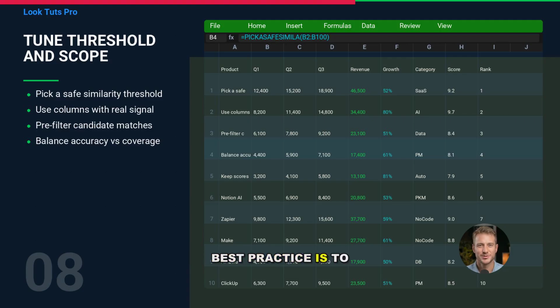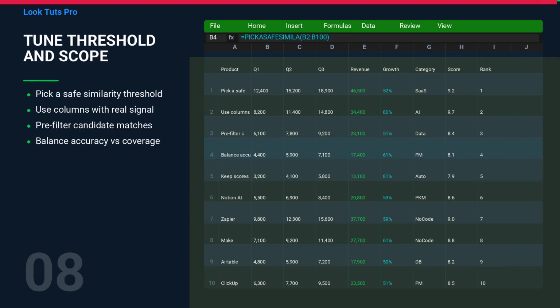Another best practice is to reduce the search space. Instead of matching every row against the entire other table, pre-filter candidates. For example, match within the same state or within the same first letter of the company name. This improves accuracy and speed. And always keep the score output so you can audit borderline matches later.